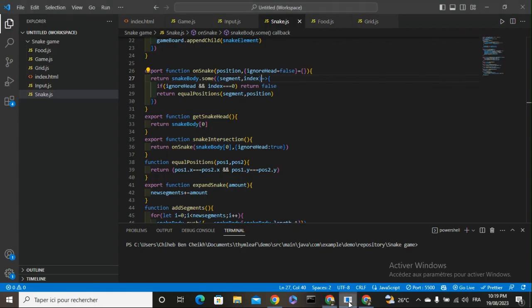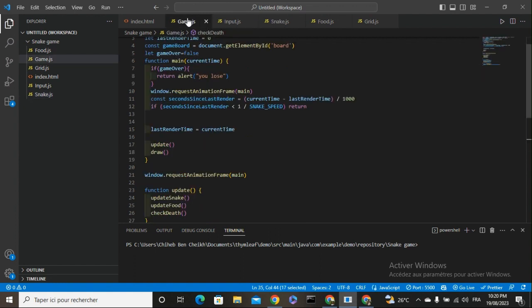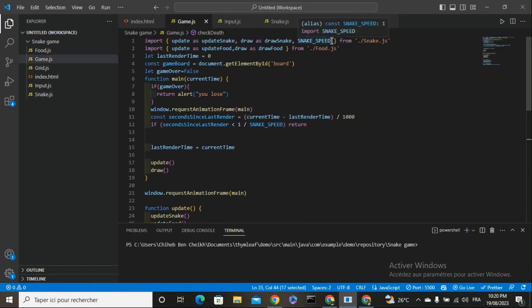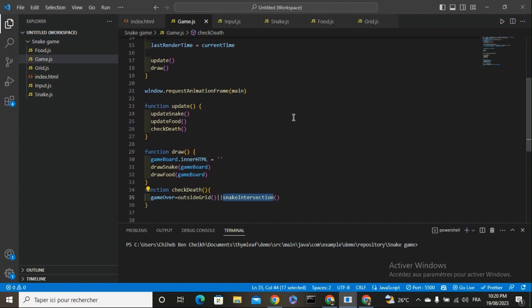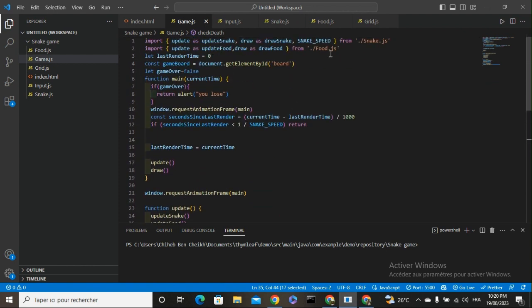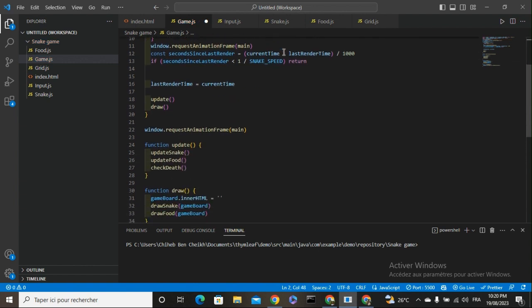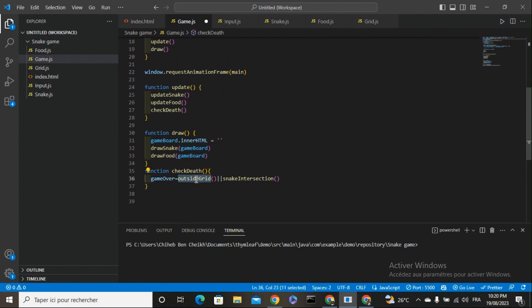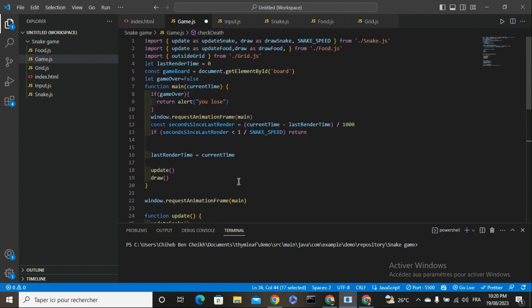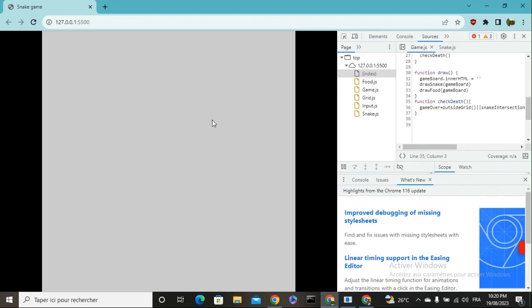So the console. Here outside the grid. Oh, sorry, I forgot to import those two functions. So outsideGrid and snakeIntersection. Import outsideGrid from grid.js. And here it's snakeIntersection. Got it. Now let's refresh the browser and see.